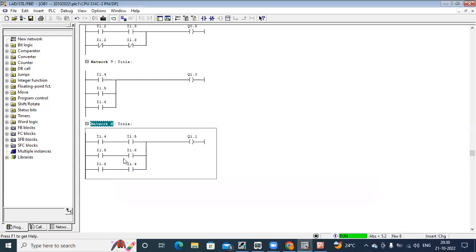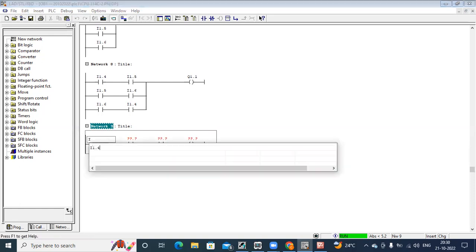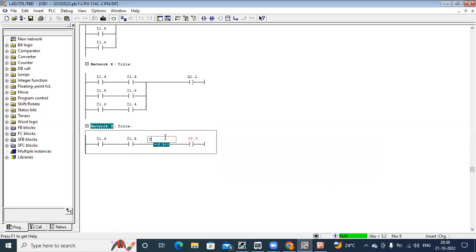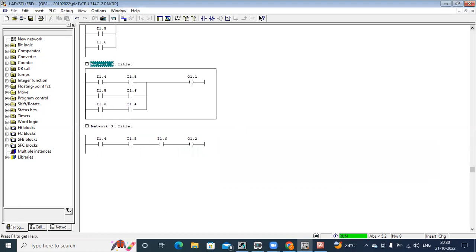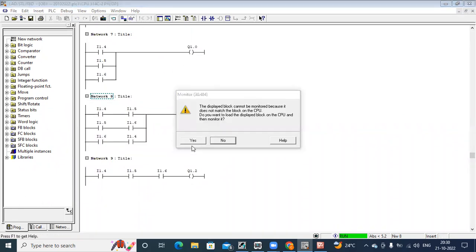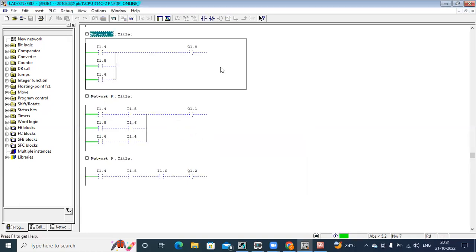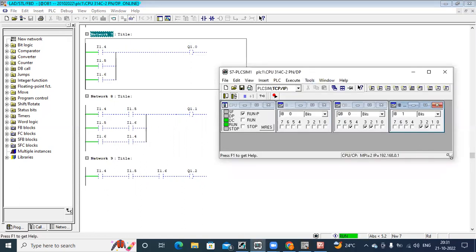Okay, but for the third one, if all three switches are on, then that lamp should be on. So I 1.4 and I 1.5 and I 1.6, and that is Q 1.6. Now download, and here you can see when I operate these inputs, and I take the output file also.